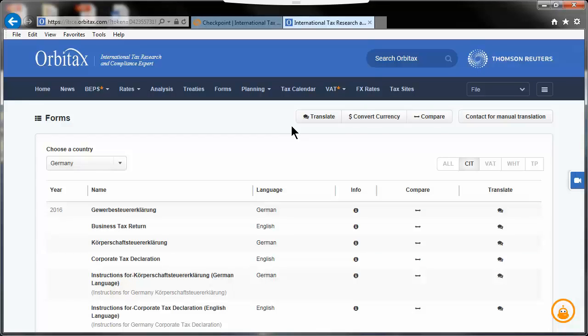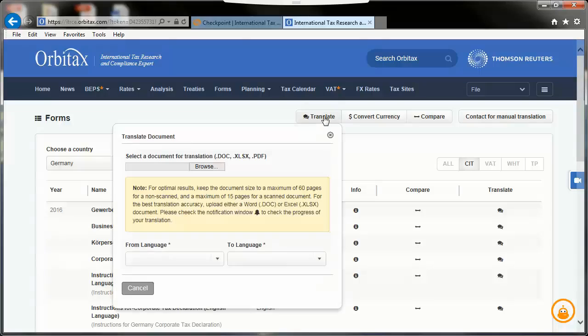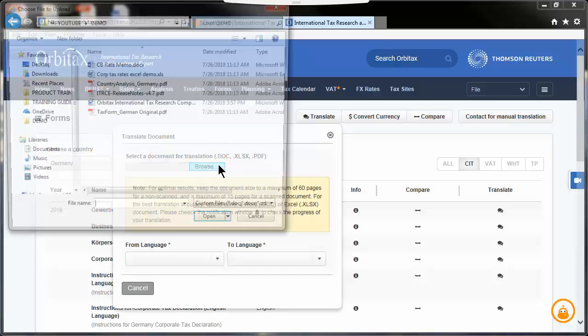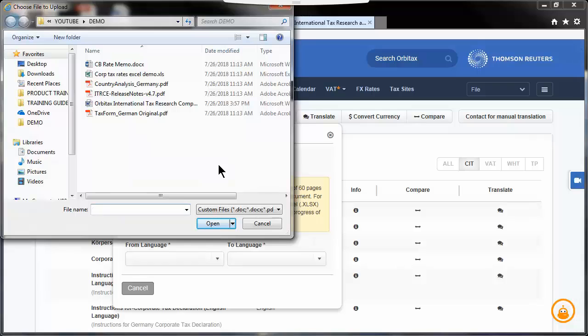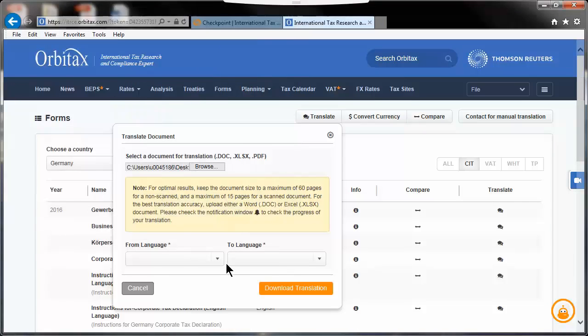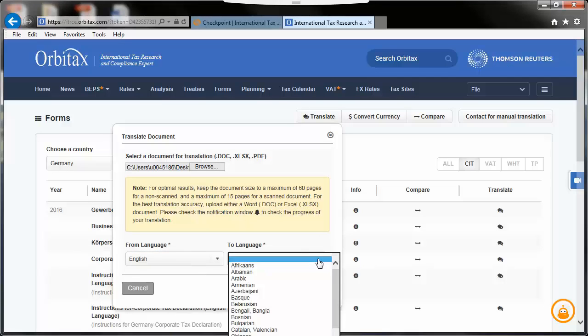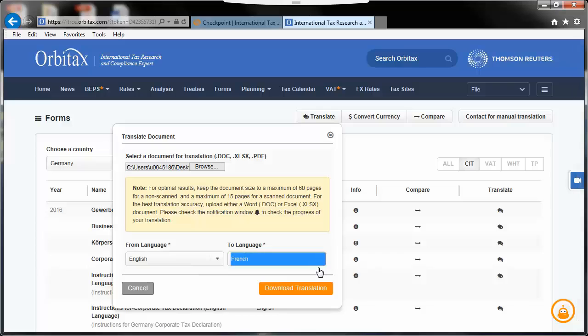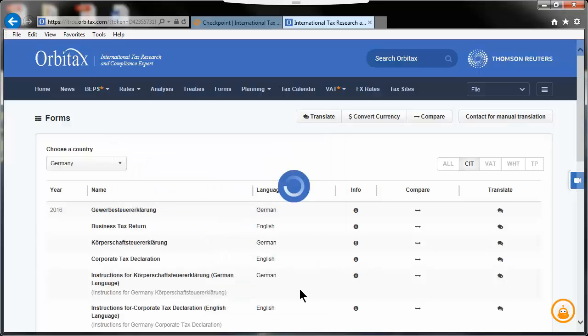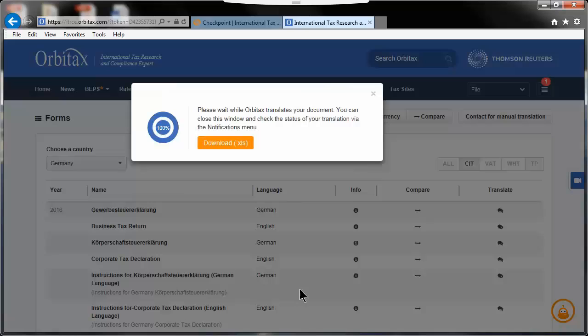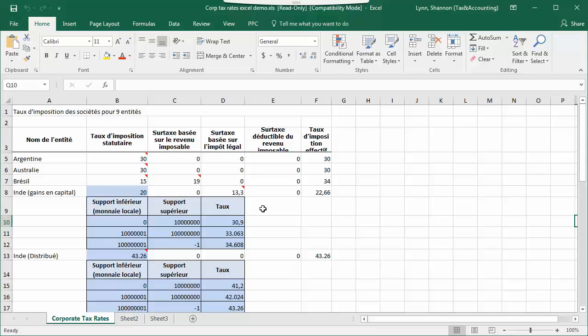To translate an Excel or Word file, click Translate in the upper right. Then browse to your saved file. I'm going to select an Excel file for this example. Select your from language, which is English, and the to language, which I'll select French. Then click Download Translation. When it's finished, click Download to open your file. Notice the Excel document has been translated from English into French.